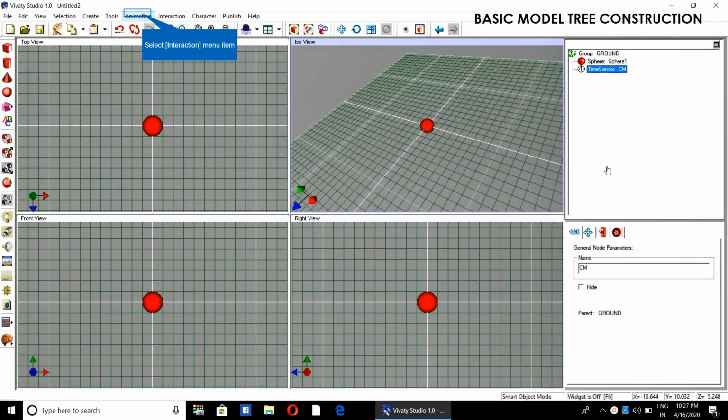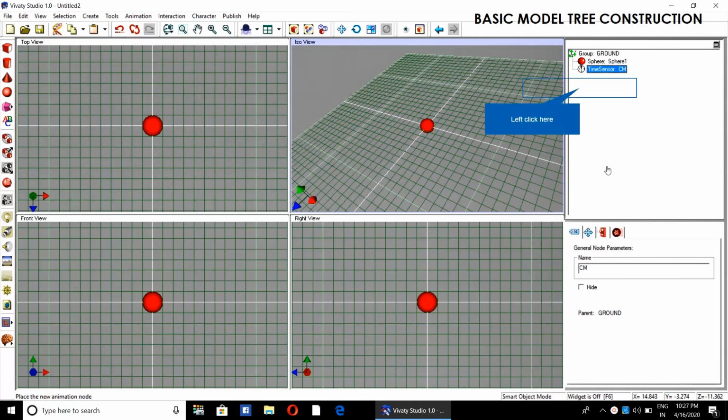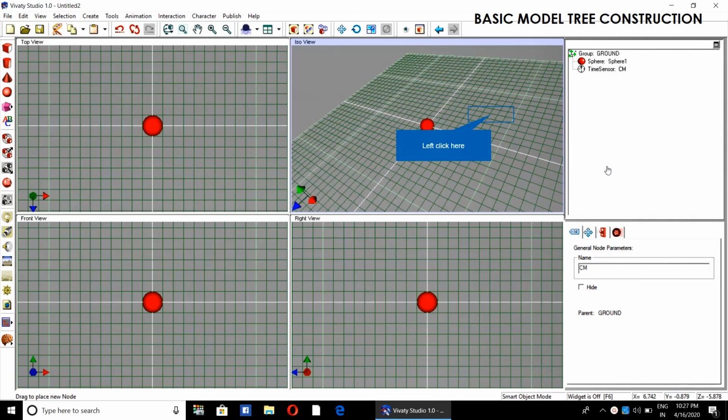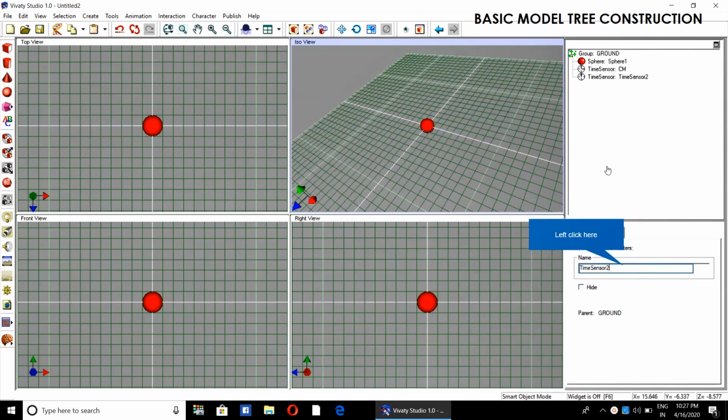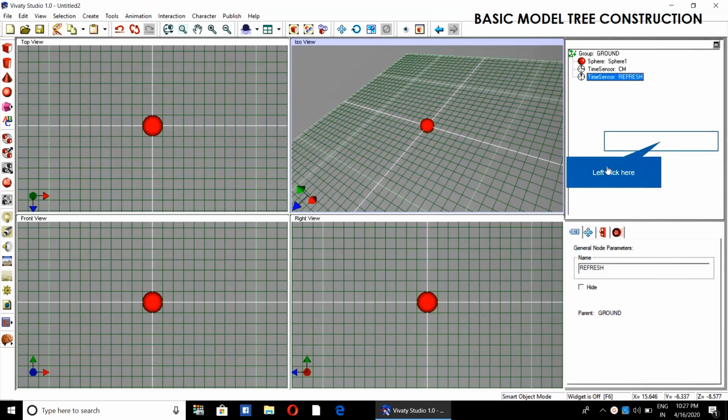Then again go to the animation and create another time sensor. Place the time sensor below this CM time sensor, and I will call this one the refresh time sensor. This will be our refresh time sensor.